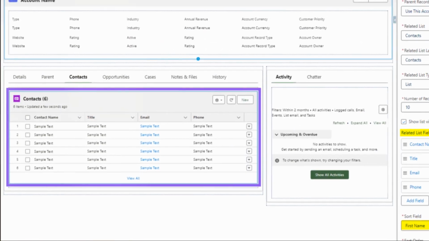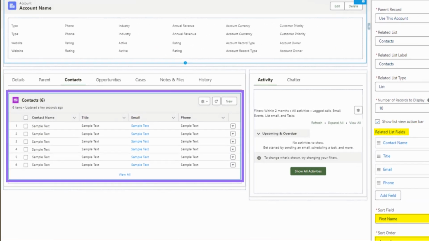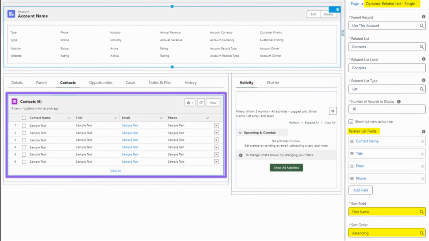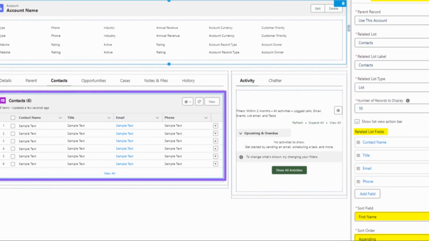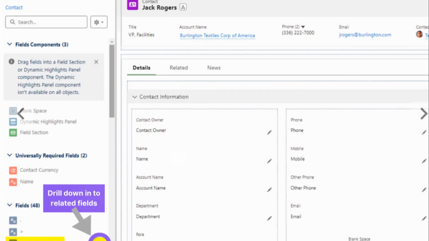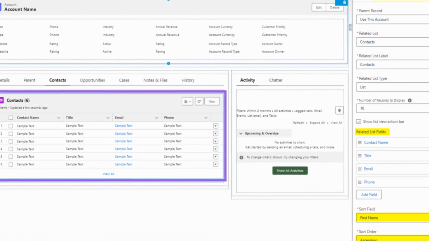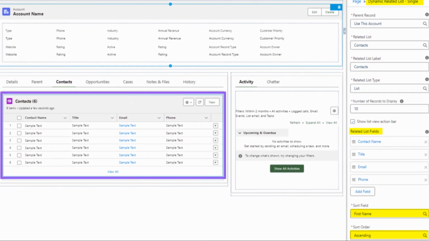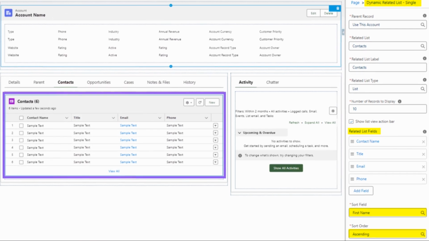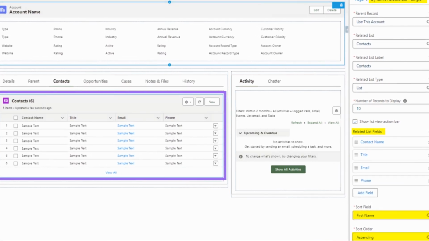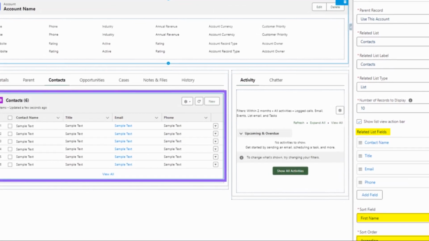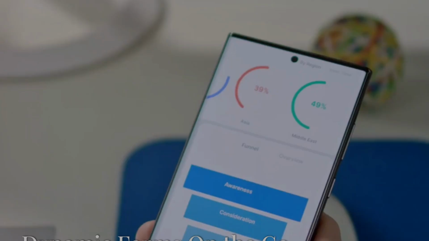With dynamic related lists, you're no longer bound by the limitations of traditional related lists. You have the power to control the sorting, filtering, and overall appearance of your related list directly within the Lightning App Builder. Need to see your most recent opportunities at the top of the list? No problem. Dynamic related list puts you in the driver's seat, giving you the flexibility to tailor your related list to your specific needs.